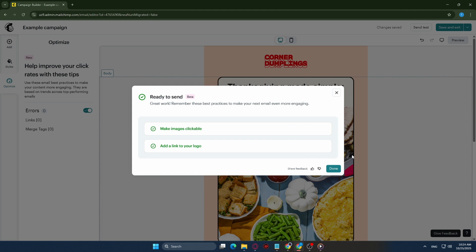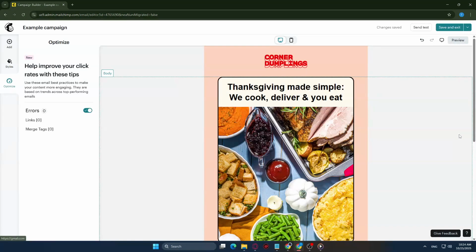Don't forget to periodically check the outcomes of these optimizations through Mailchimp's analytics to see how your engagement improves over time. I hope you found this walkthrough helpful and feel a bit more empowered to use Mailchimp's tools to elevate your email marketing strategies.